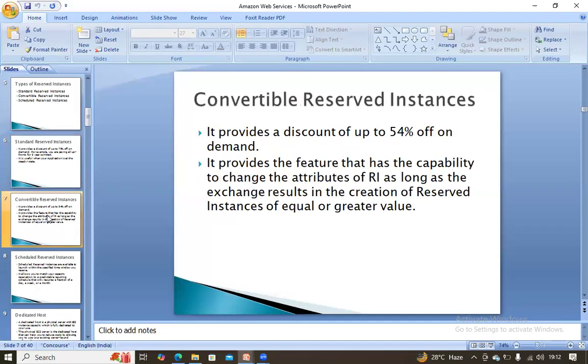So that's what the standard reserved instance is. The third one is the convertible reserved instance. So what is this convertible reserved instance? It provides a discount of up to 54% off on demand. Here also they are paying some amount to the Amazon company, and in return Amazon provides a 54% discount on demand. That's the convertible reserved instance.